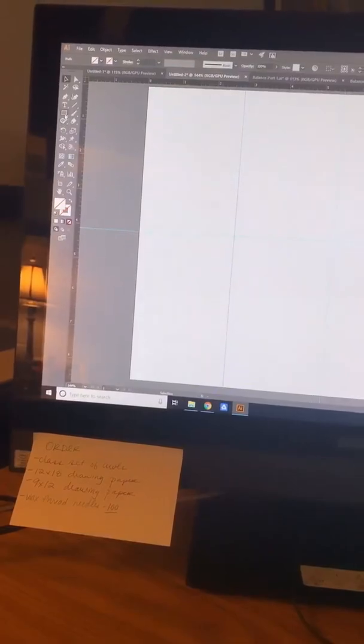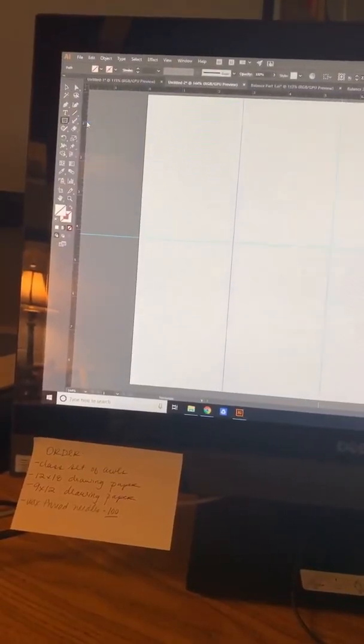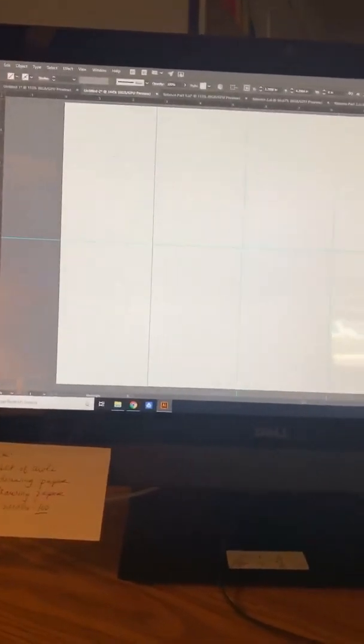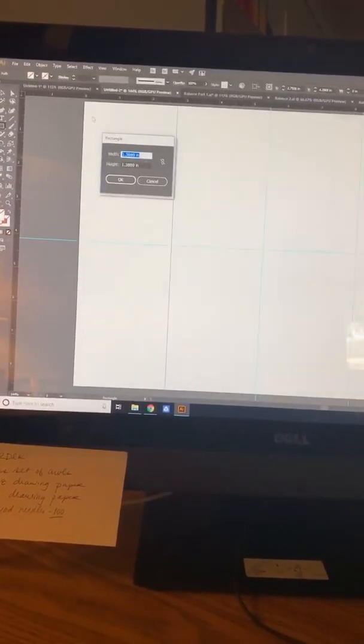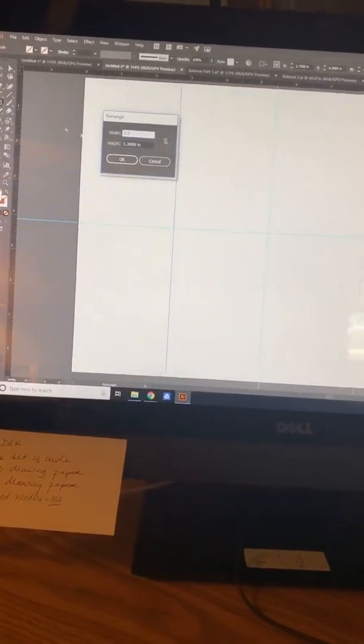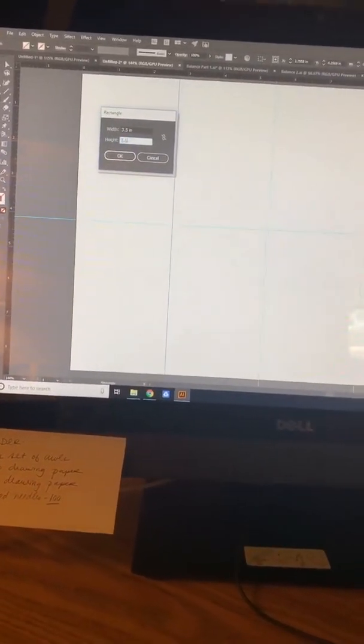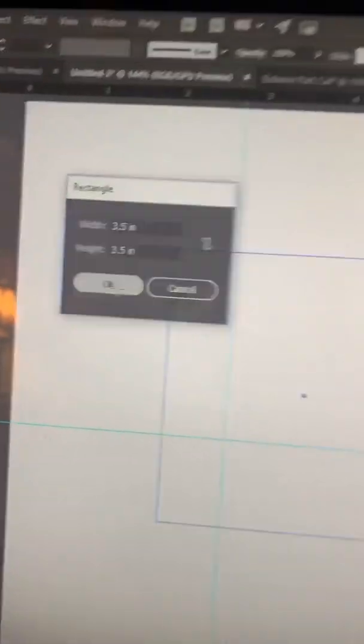So next up, the instructions say to create a square that is 3.5 inches by 3.5 inches in each quadrant. The squares should align side to side and top to bottom. So a square is like a rectangle, except the sides are even. So I'm going to grab my rectangle tool, and I'm going to left click once, and it's going to ask me how big I want that rectangle to be, or that square to be. And I want it to be 3.5 inches by 3.5 inches. And then I'm going to click OK.